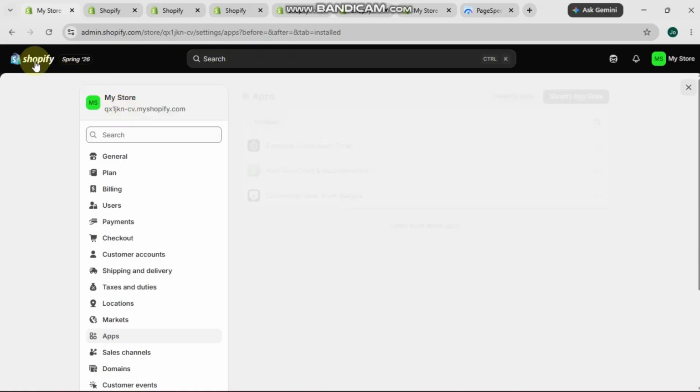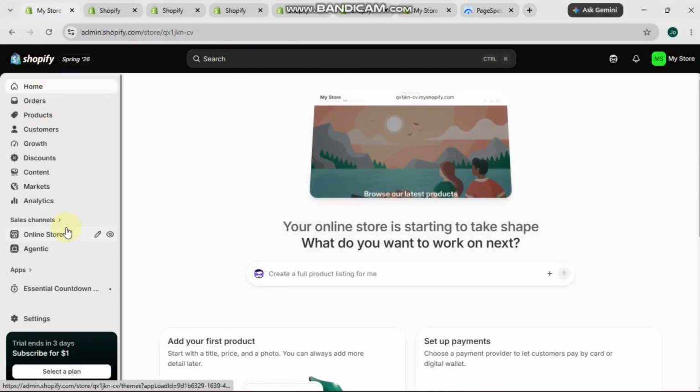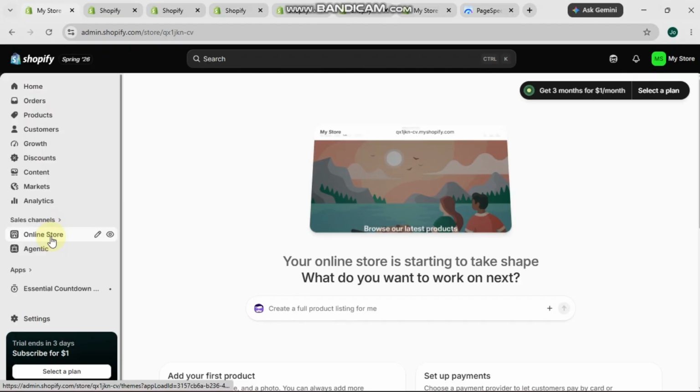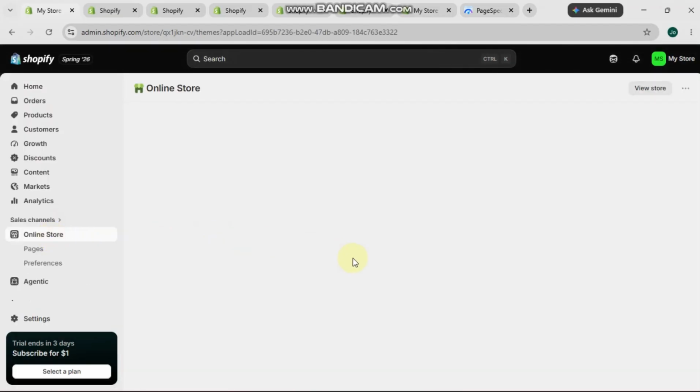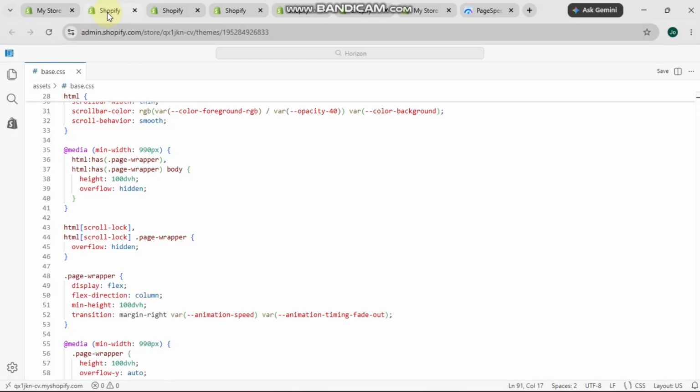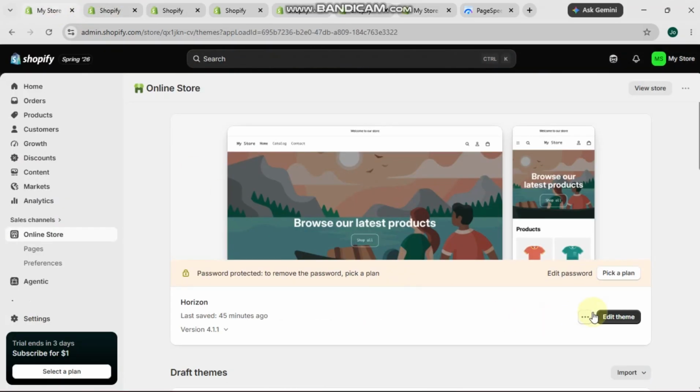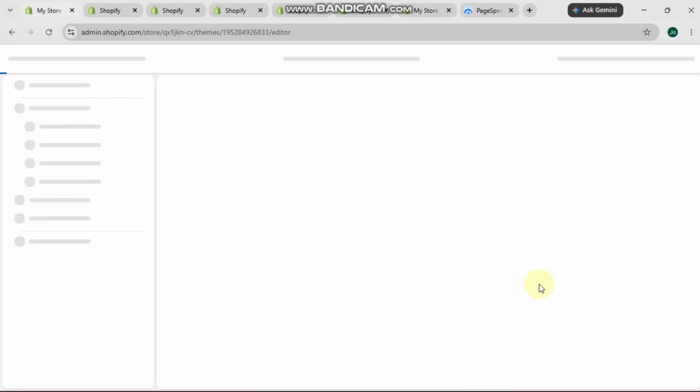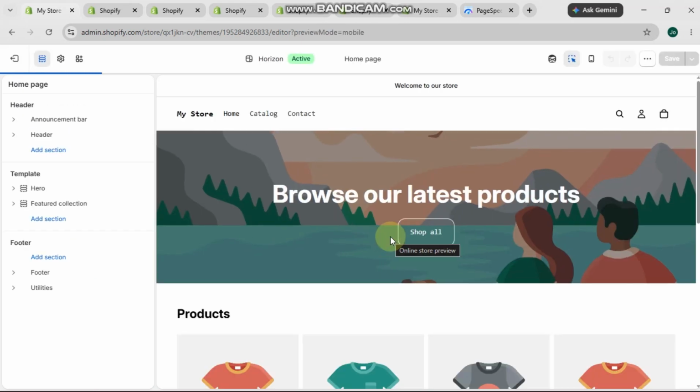Next, go to Online Store, then Themes, and click Customize. Review your homepage and remove sections that aren't necessary, such as multiple sliders, autoplay videos, excessive animations, or large interactive widgets. A simpler homepage usually requires less JavaScript to run, which helps reduce total blocking time.